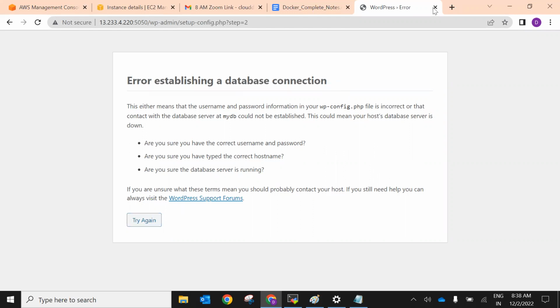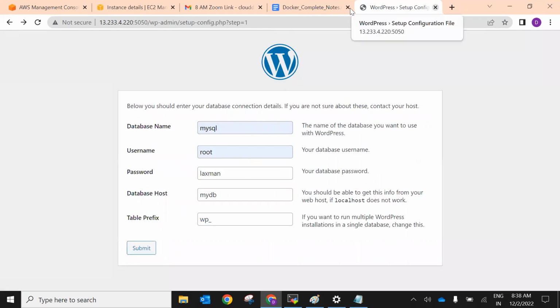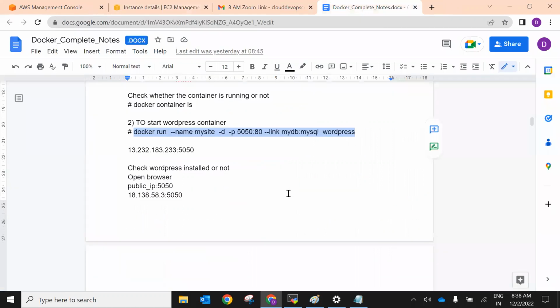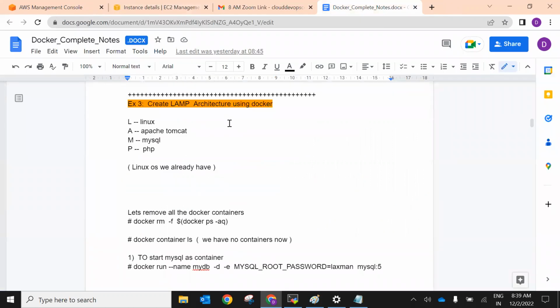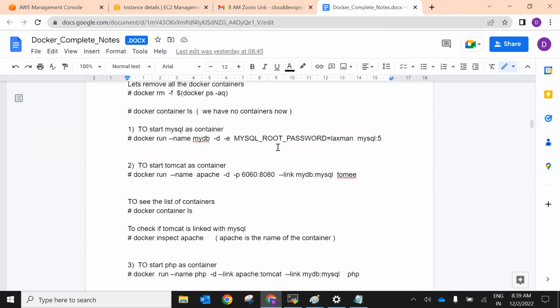Now let's create some LAMP architecture. You can create it. Here our whole point is to understand linking multiple containers.